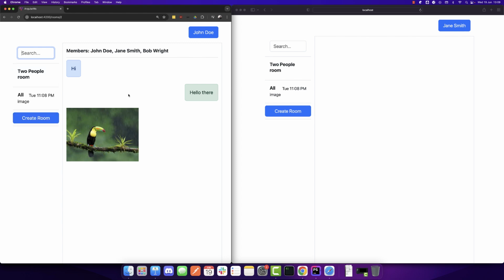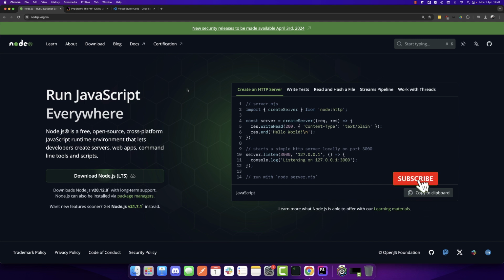Now let's build this app. So let's start building the app. The first step that we need to do is to download and install Node.js. To do that, go to nodejs.org and download here the latest version of Node.js.